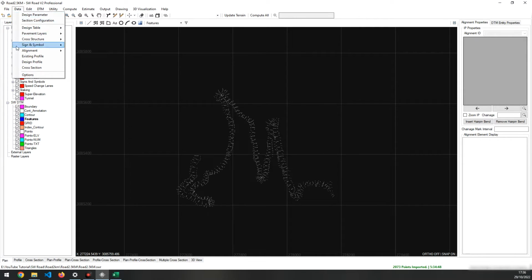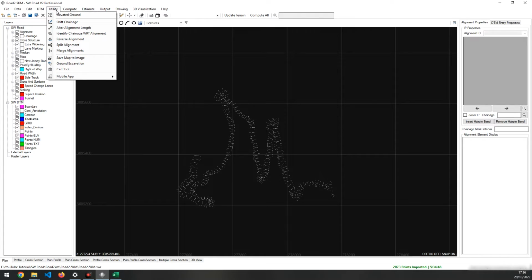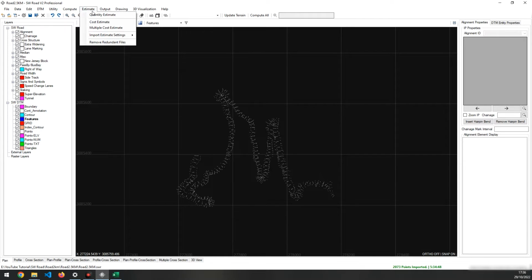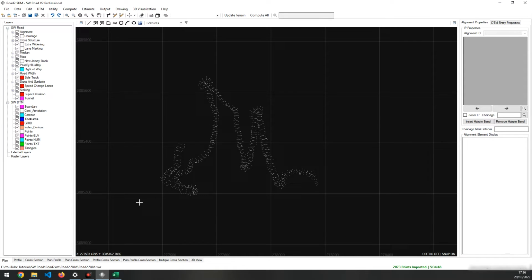The data part we're going to deal with later on, same as the edit. For now we're only going to work in this DTM for the next few classes, or you can say videos. Here is the utility, compute, estimate, output, drawing, 3D visualization, and you can check for updates for your software. So this way you can import your file.